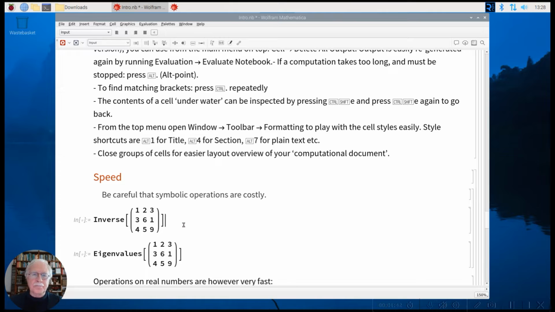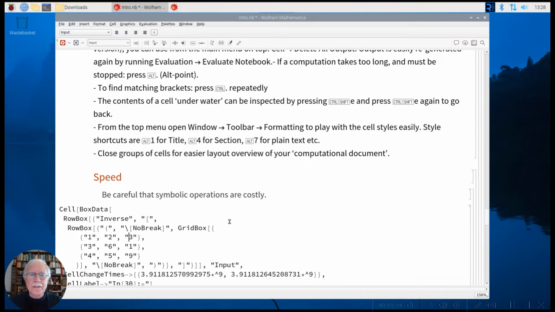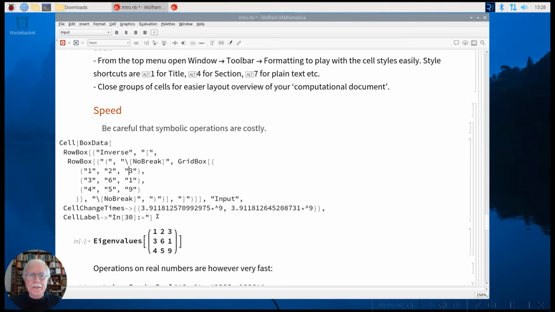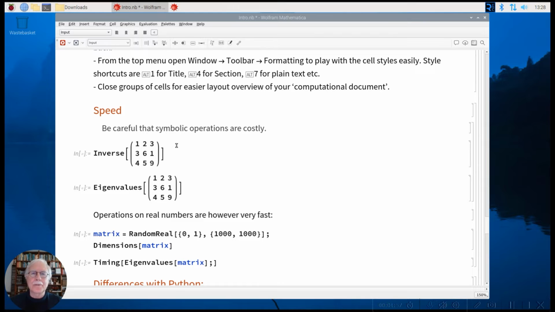And this one, you see, it's a RowBox and a GridBox, etc. You don't need to know all these things, but now you can see what happens here. If you want to do some tiny adjustments to a cell, you can do it here in the internal representation. Ctrl-Shift-E brings me back.